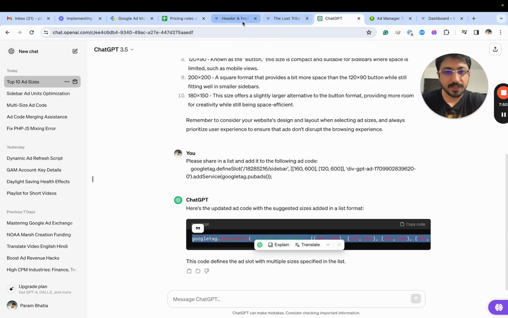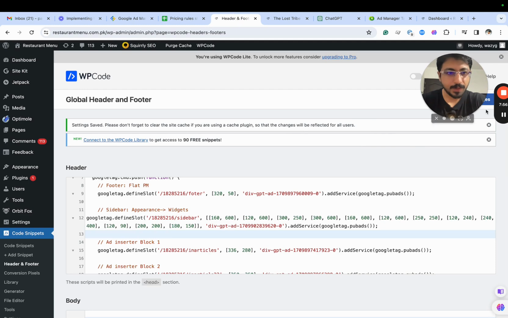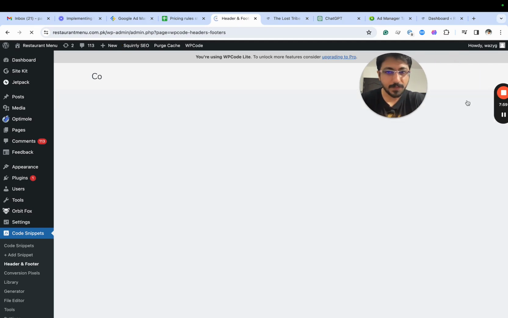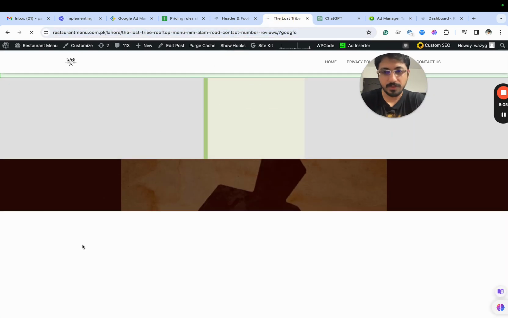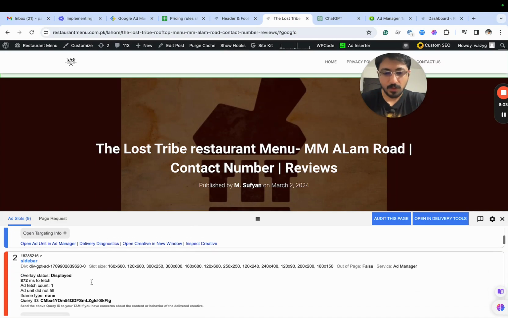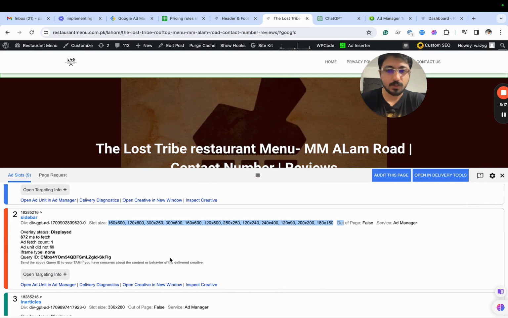Let's now update this. Click on save, and now let's see how many sizes are being loaded. Okay, now our sidebar is eligible to load all these sizes. Please repeat these steps for all the ad units. To make this video shorter, I'm not doing it for all the ad units. I've shown you how to do it for one particular ad unit, but I'll suggest that you do it for all your ad units. Having multi-size is super important as it helps you with the fill rate.